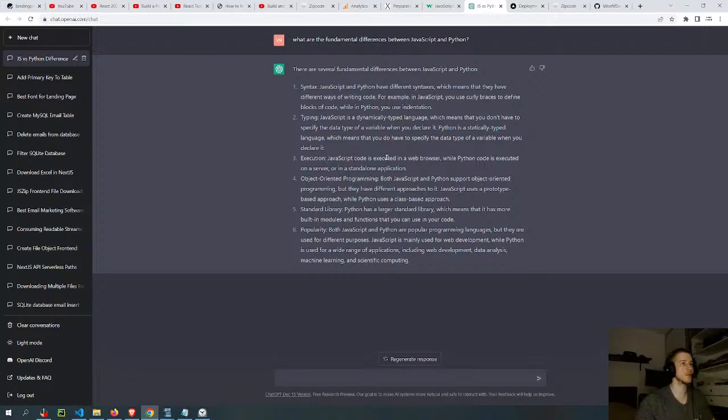Execution: JavaScript code is executed in a web browser, while Python code is executed on a server or in a standalone application. Object-oriented programming: both JavaScript and Python support object-oriented programming, but they have different approaches to it. JavaScript uses a prototype-based approach, while Python uses a class-based approach.